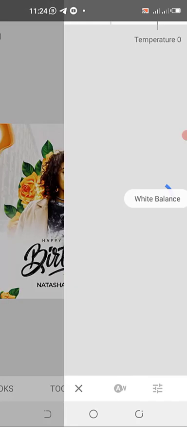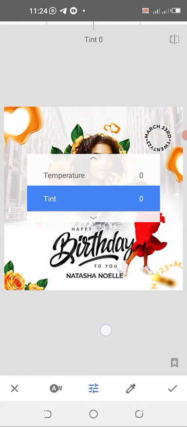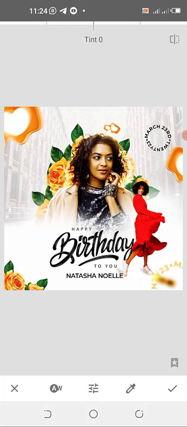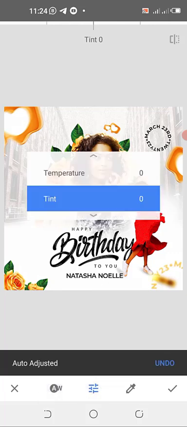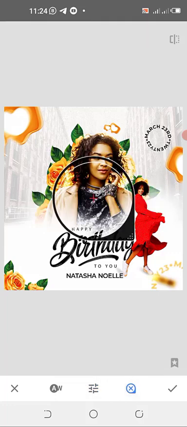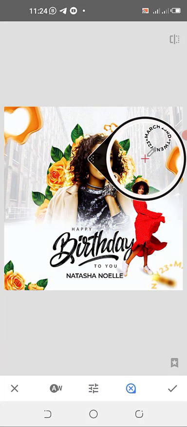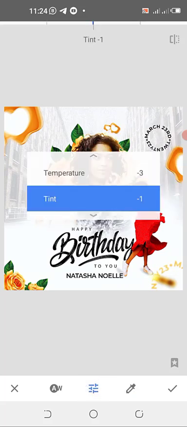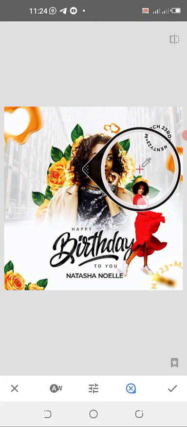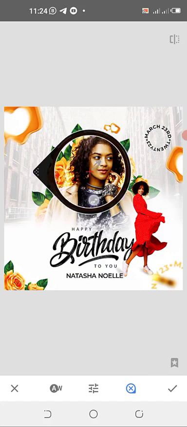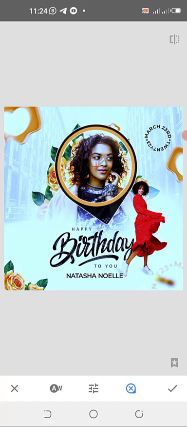Now this is the white balance. Now the white balance has a bit of tint. This is for auto adjust, this is for the options, and this is for maybe I want to select a particular angle I want to work on. Okay, let's work on that.